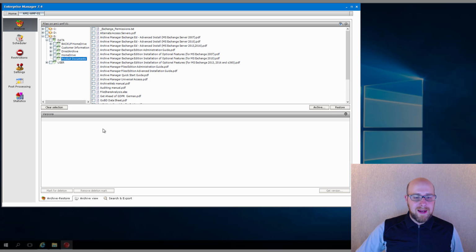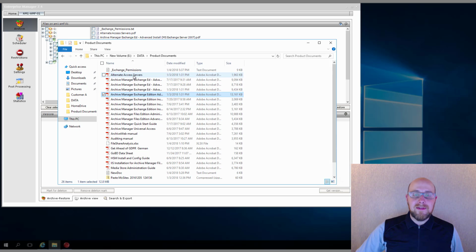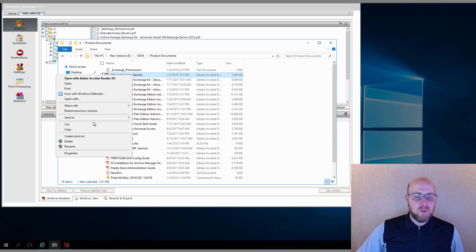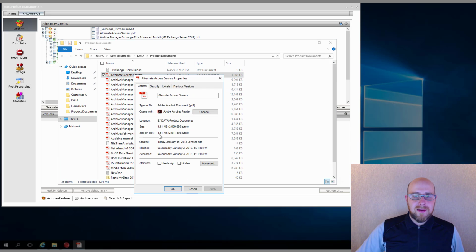I'm going to take a look at this folder down here in Windows Explorer as well, so we can see that nothing's been archived, everything looks the same way it would. And one important thing to take a look at is we'll choose this alternate access servers PDF as an example, and we'll right click and hit properties. We'll see that this is 1.91 megs, it's about a 2 meg file. We're going to want to remember that as we go through the shortcutting process.